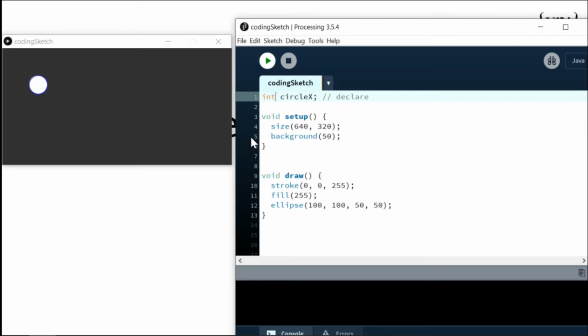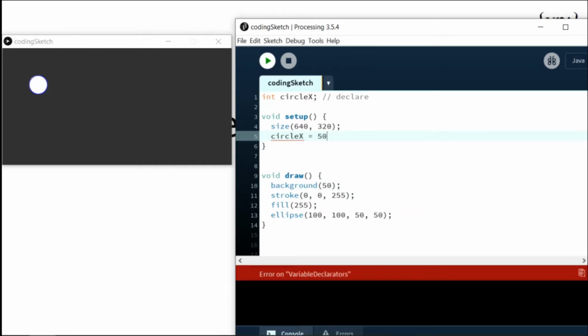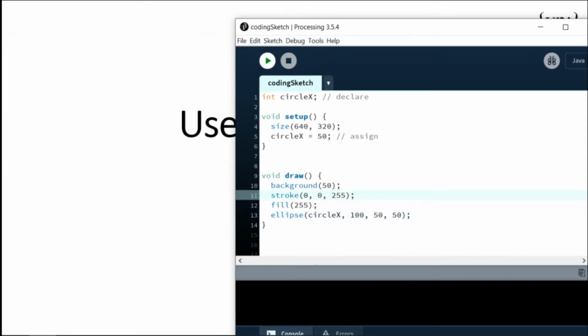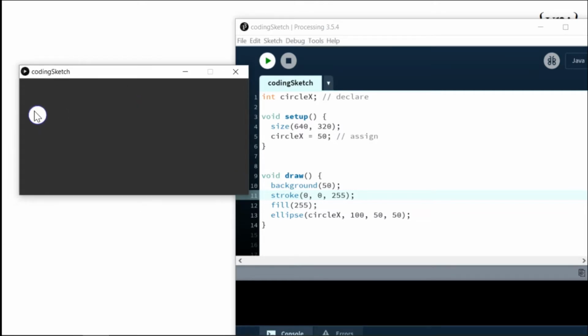And then next what we have to do is assign the value. So I'll move this background over here into draw, and I'll assign the value. So circleX, let's make it equal 50. This is what we mean by assigning the value. Then now you can use this variable somewhere else. So let's say we want to assign this value over here. If we run that, we will see this circle, again, not moving.